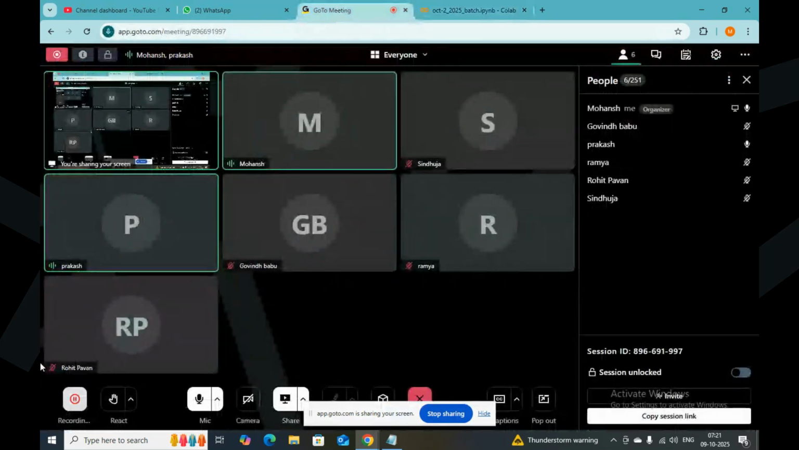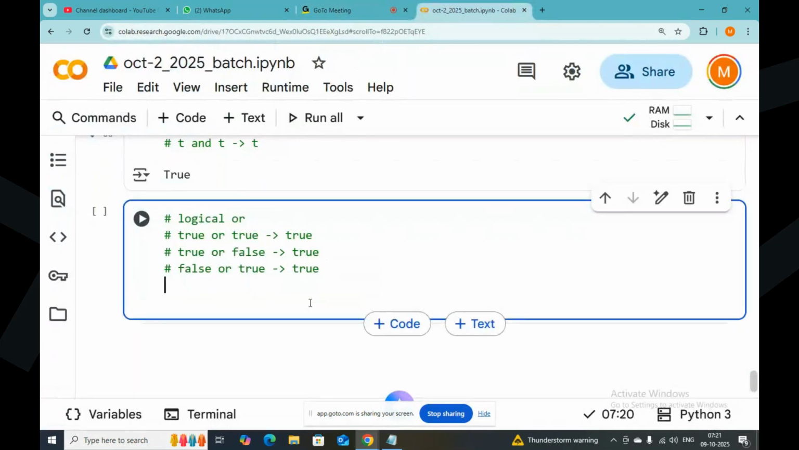Bad recording. Is the session recording or not? Yeah. Then false or false, false.